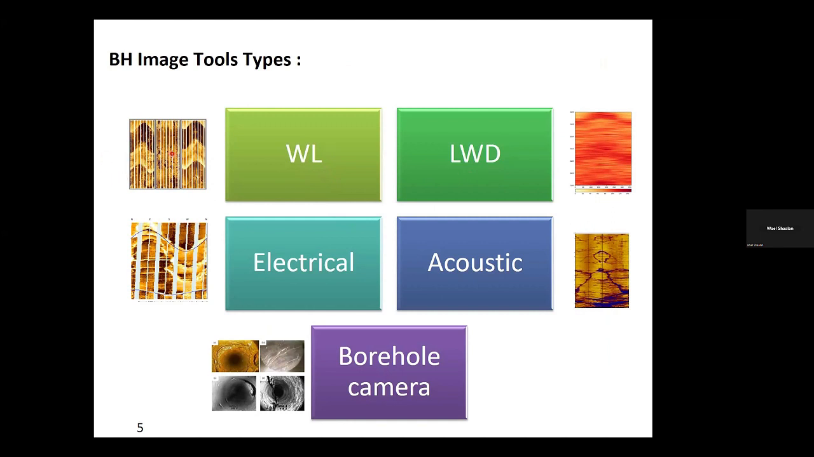Usually we differentiate between them just from the first appearance: most wireline images have these gaps in between, because of the technique itself, which works using hydraulic pads. And LWD usually uses sensors, so we see a full image like this one. So this is just from the first appearance.